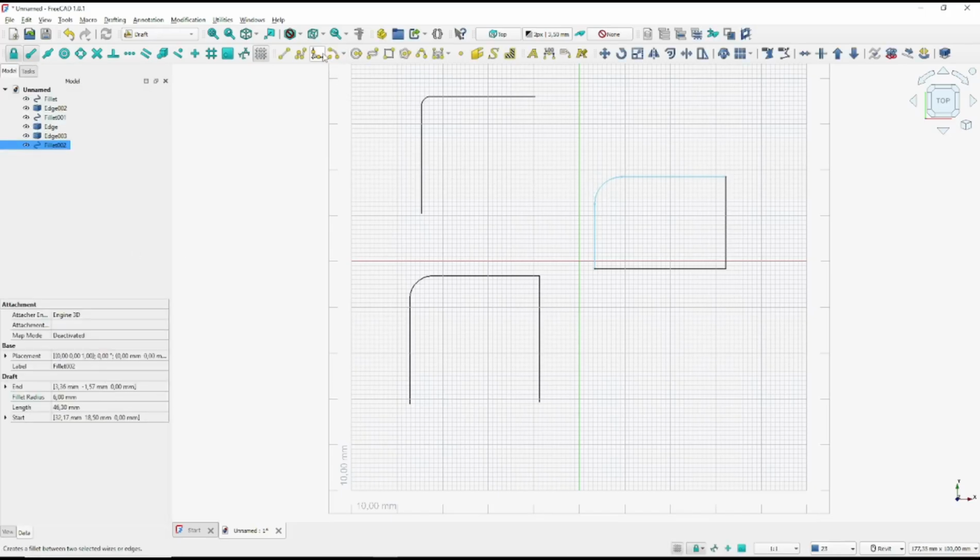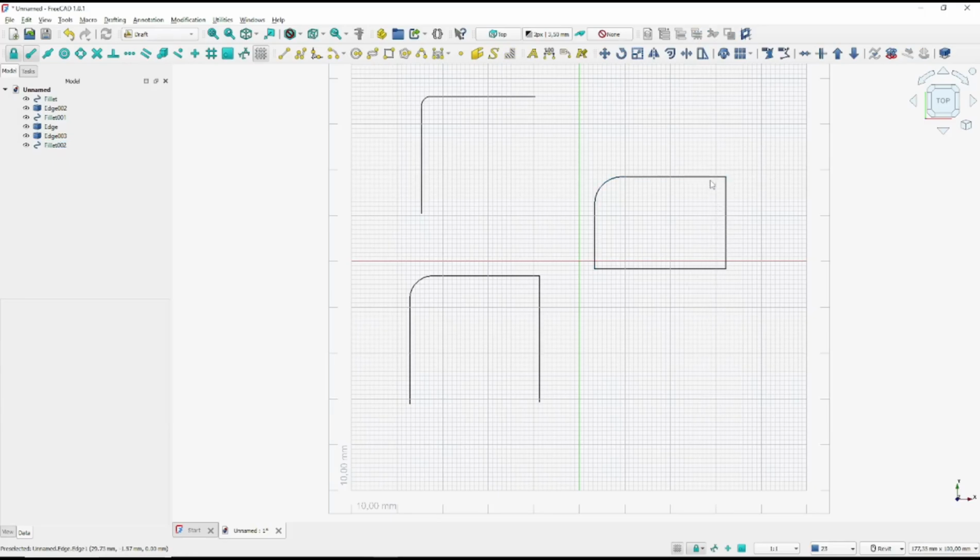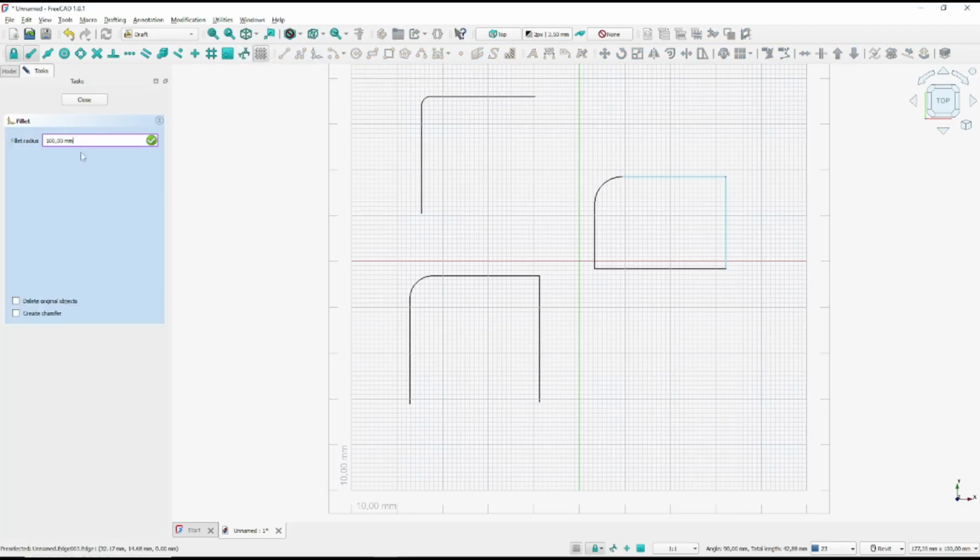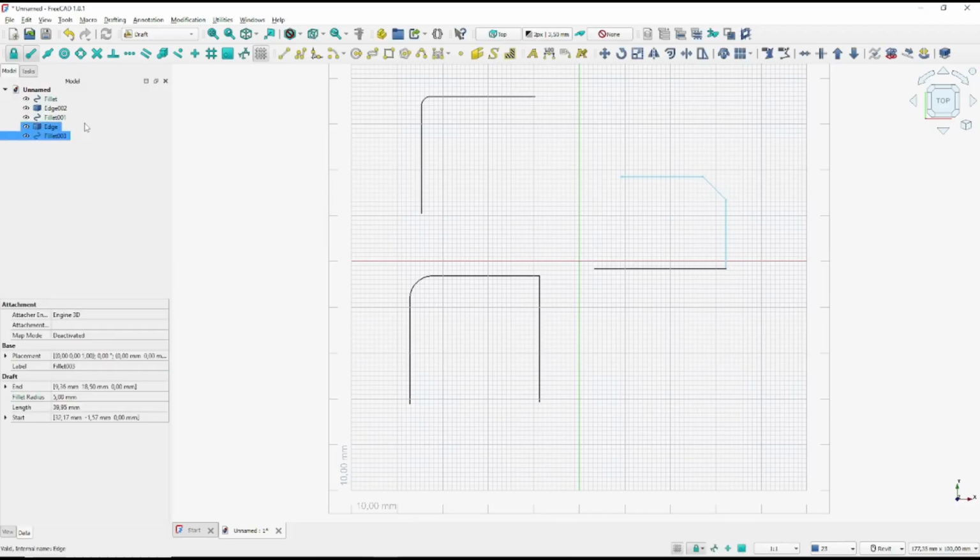With this fillet tool, you also can create a chamfer. Okay, you can select these lines and then click this fillet tool again, check for chamfer, create chamfer, delete original objects, and then set the radius to 5, press enter to create the chamfer.